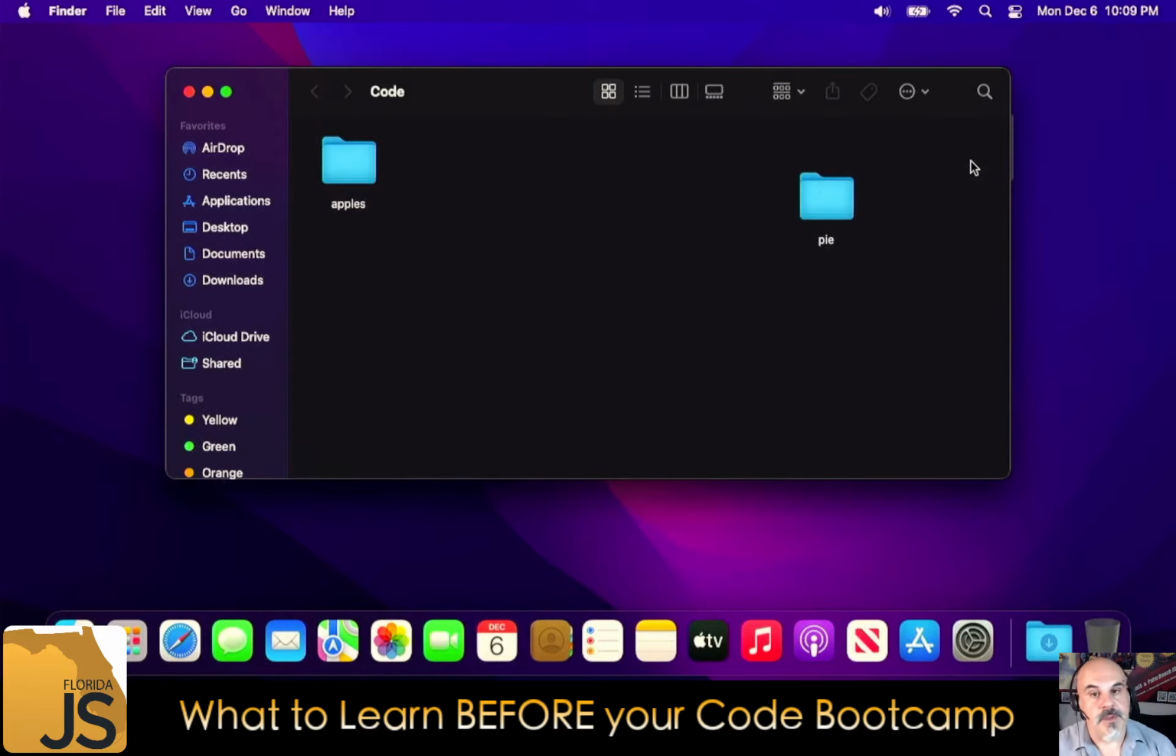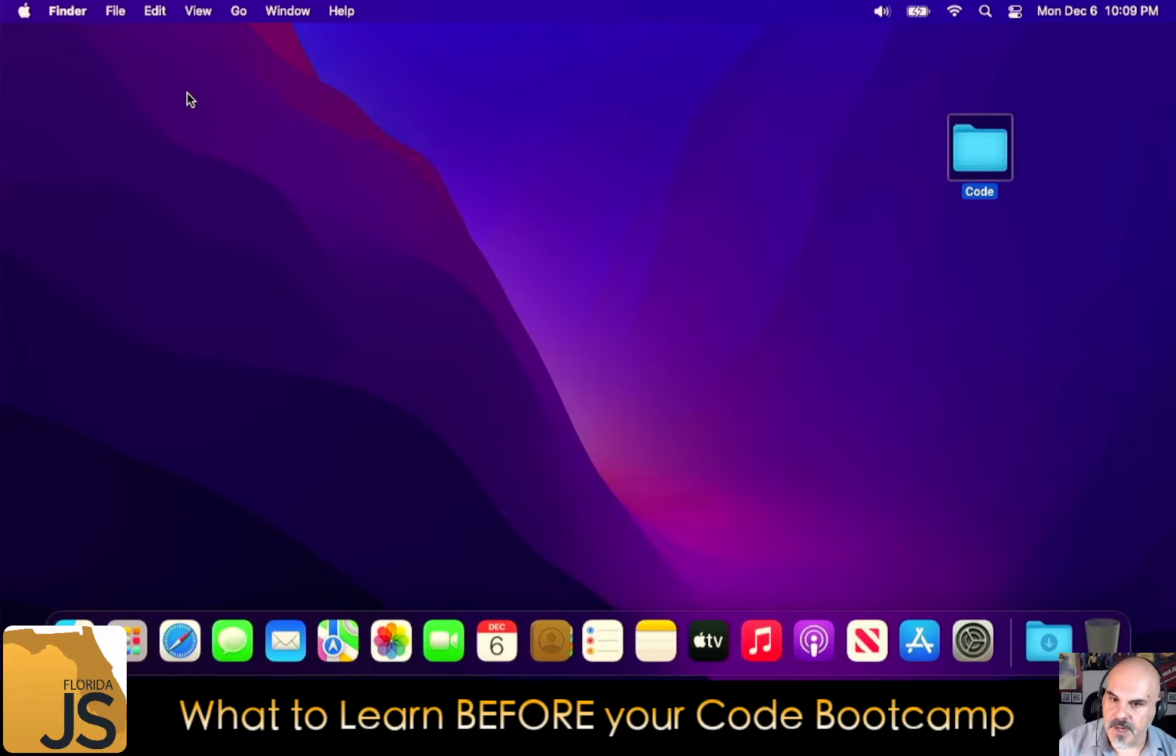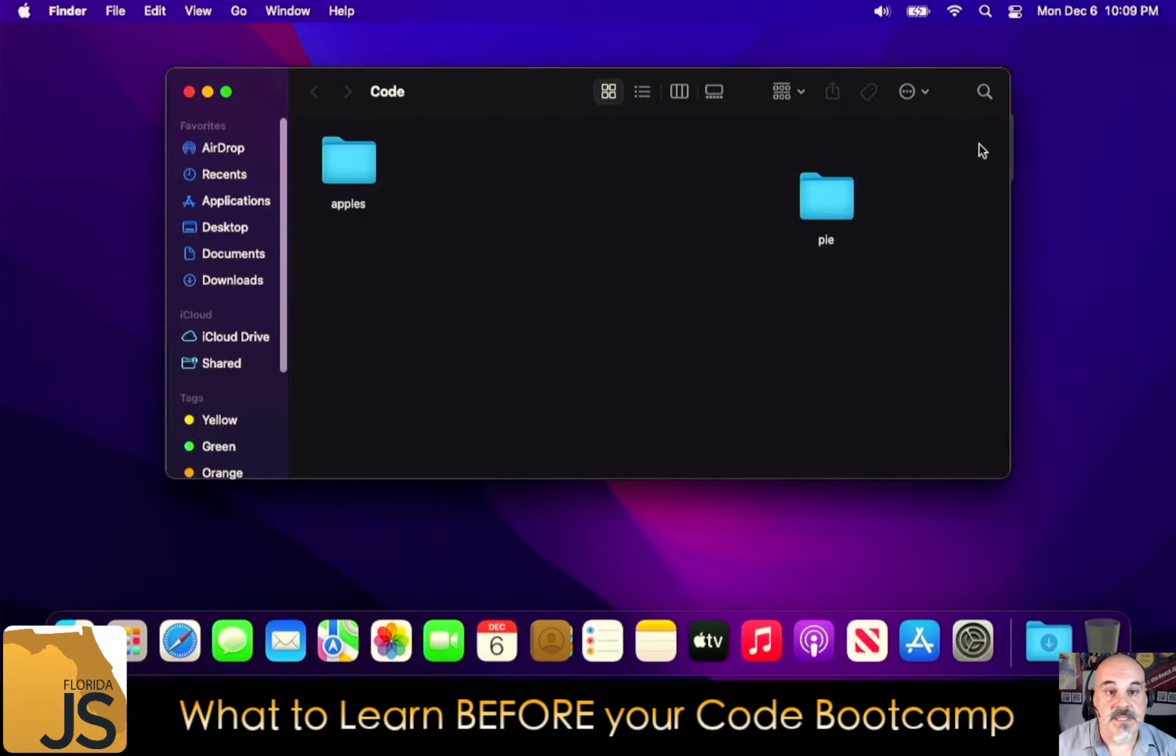and it opens up and there's two folders in there. Okay, now I know this is getting boring, but trust me, you'll need to know and understand this. So there's things in my desktop. What's in my desktop? Actually, there's a folder in my desktop called code. What's inside the folder called code? Let me click, and see I have two folders, one called apples, one called pie.